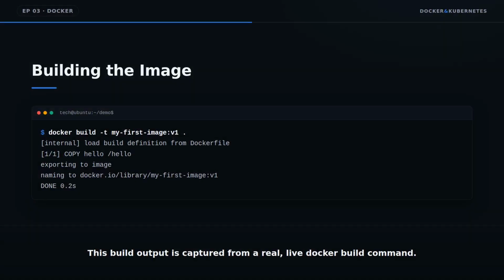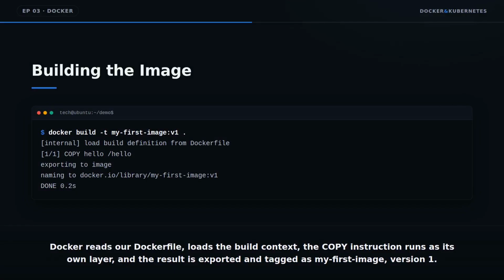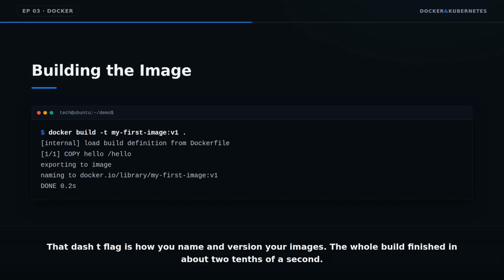This build output is captured from a real, live docker build command. Docker reads our Dockerfile, loads the build context, the COPY instruction runs as its own layer, and the result is exported and tagged as my-first-image, version 1. That -t flag is how you name and version your images. The whole build finished in about 0.2 of a second.